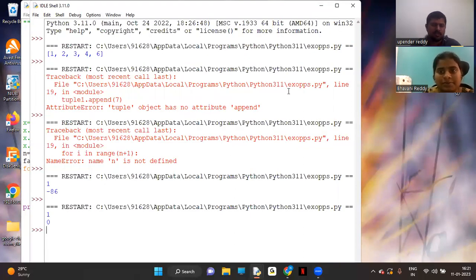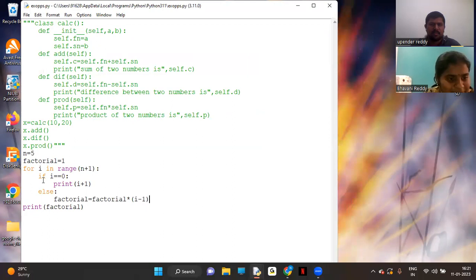Yeah, now you got 1 and 0. So tell me, explain your logic. If i equals 0, you want to return simply 1. Otherwise, you want to take the factorial and multiply it by i or i minus 1. For example, if i is 1, then it will multiply with 0. So you have to do multiplication with i.